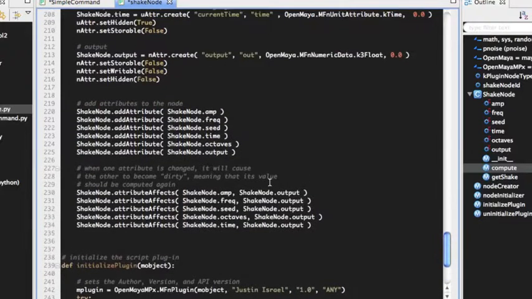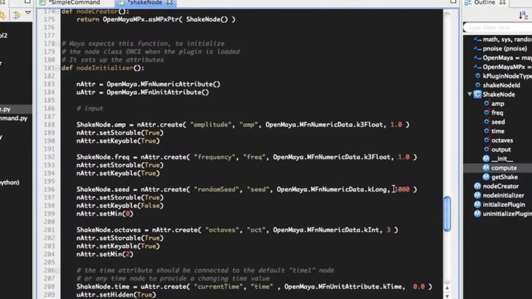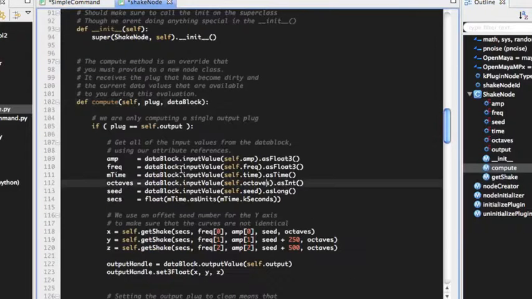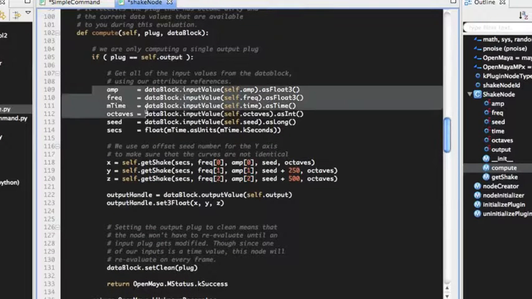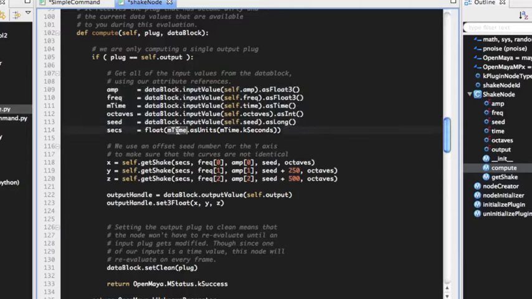All right, so now that we've got the whole setup laid out here, we can go back and talk more about the compute method. All right, so like I said, we only care about computing the output because everything else is driven by either the user setting the input or by that time. So after we get all of our data, and right here, like I said, we get back an MTime from the time attribute, and MTime has a method called asUnits, and asUnits takes a constant of what kind of unit you want back. So MTime has a constant called seconds. So this says, give me back the value of MTime as seconds. It has other attributes, like if you just want to get it in minutes or some other unit of time, but we care about seconds in our case.